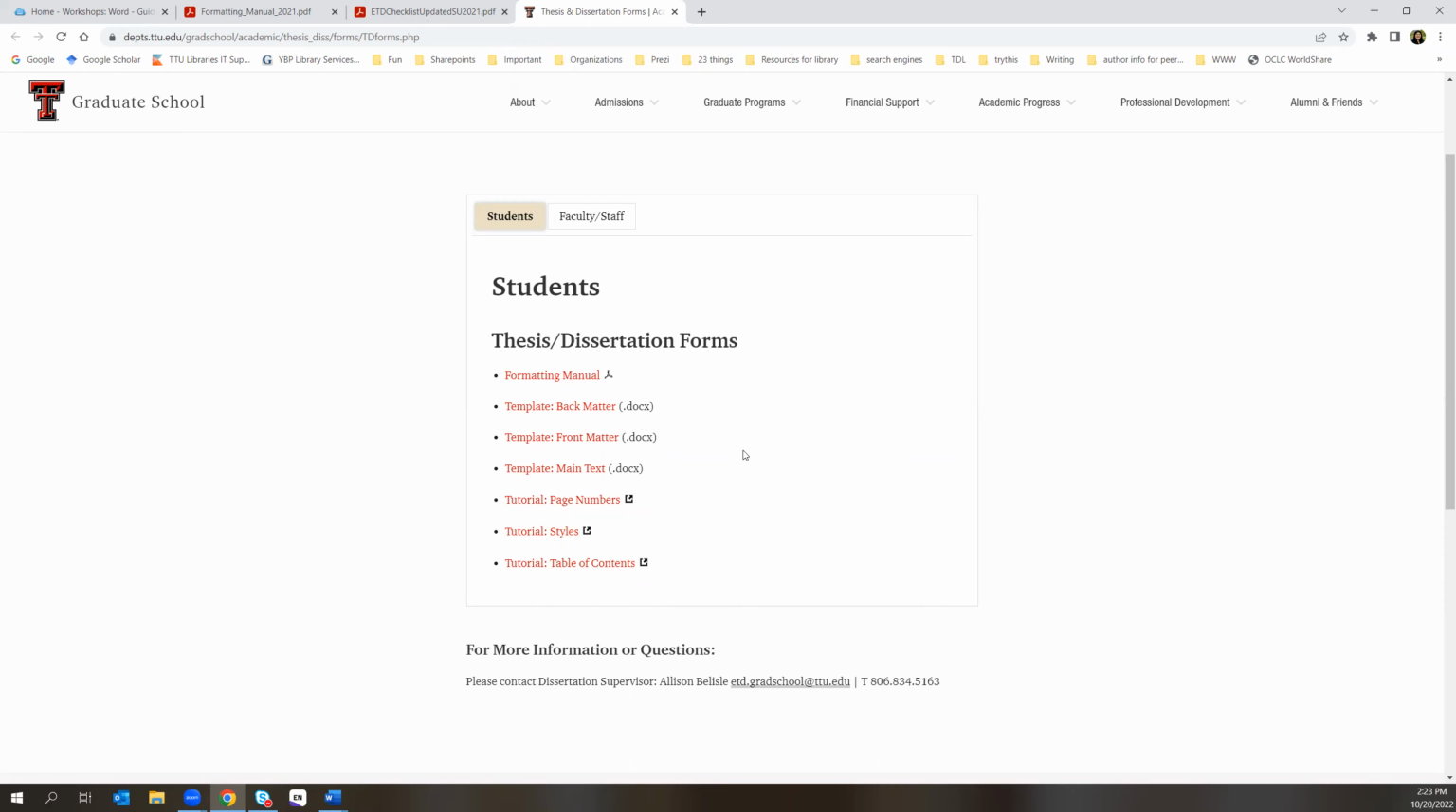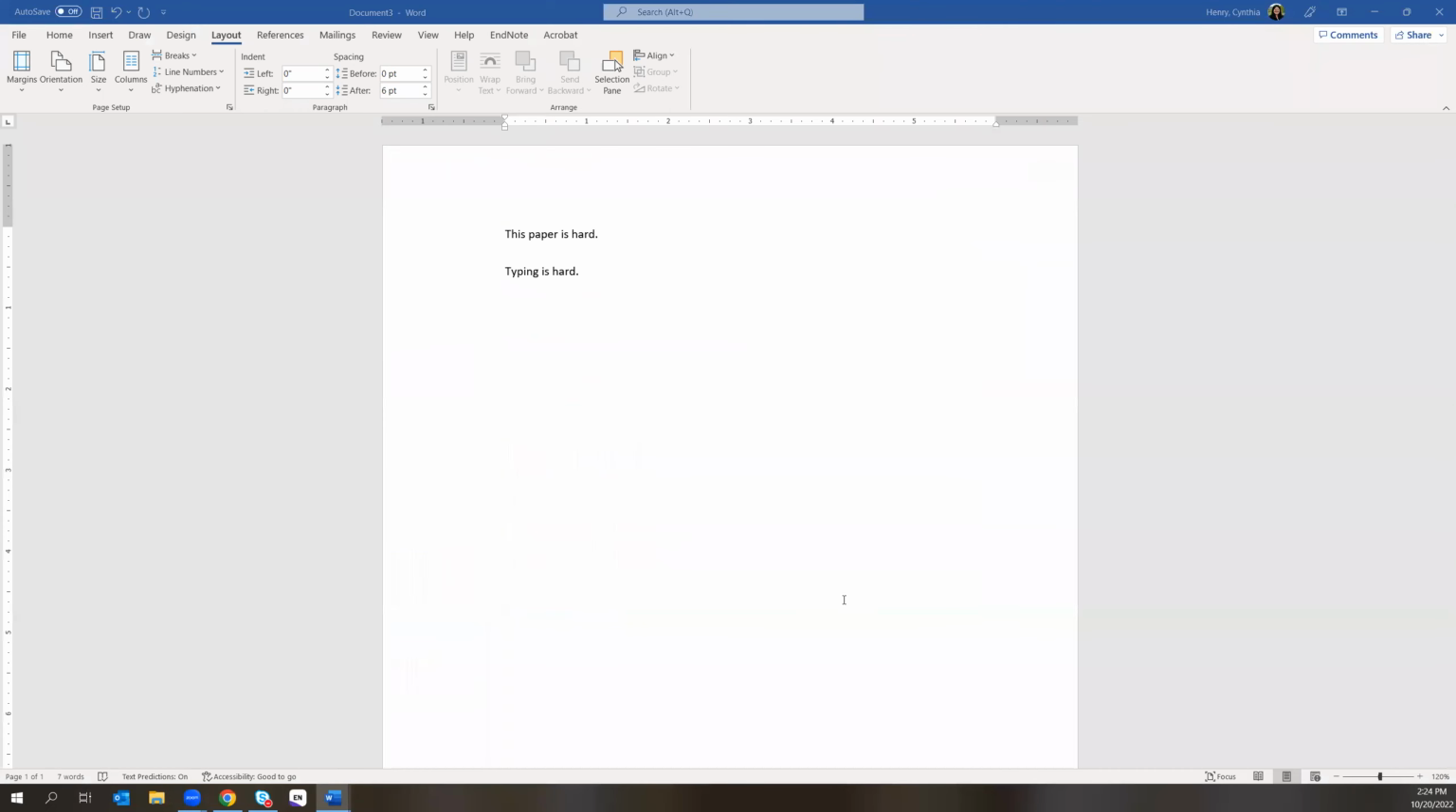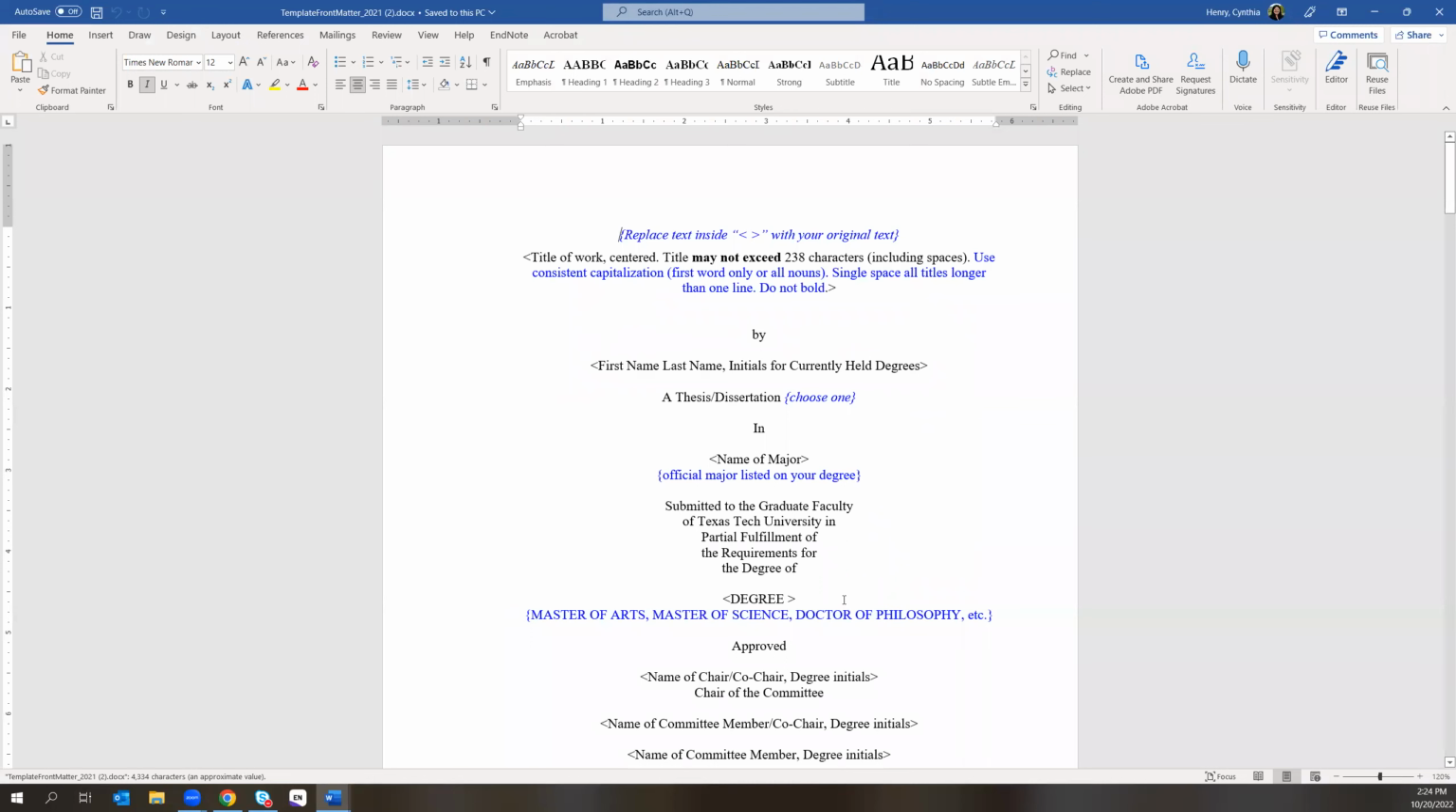Okay, so then I'm going to download the front matter first. And I'm going to open that. I'm going to leave that other Word document open because we may use it for another reason. And then let's kind of just look at this document so that we know what we're doing. And it's really asking you to replace the text inside any kind of these brackets, the more than and less than symbols. And so then you would just come in here and start the title of your work, whatever your thesis or dissertation will be titled.